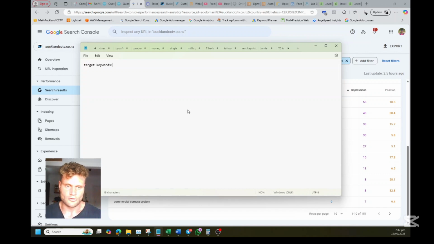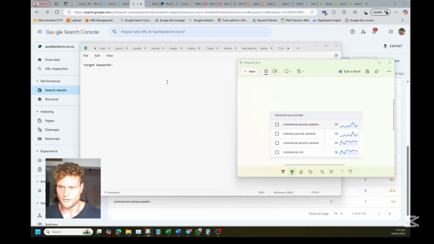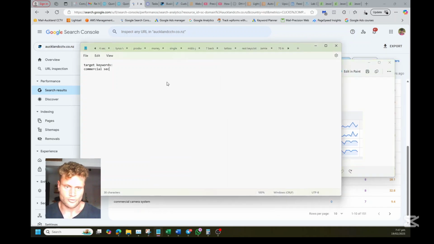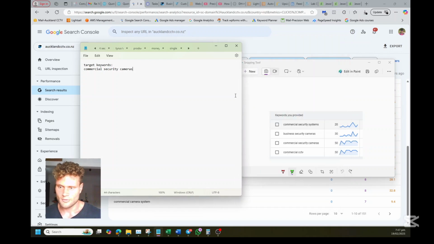Target keywords. What do we have here? Commercial security cameras. We go commercial security systems, business security cameras, and then commercial CCTV.